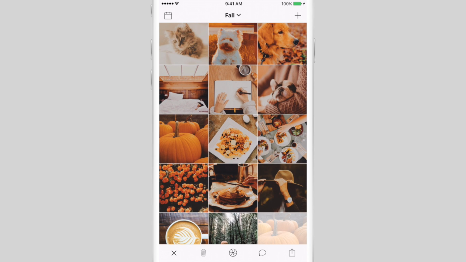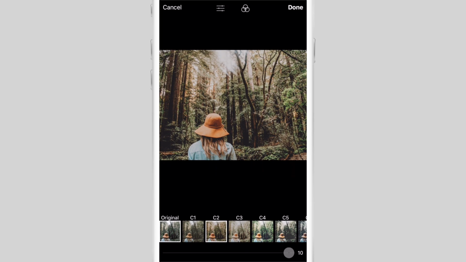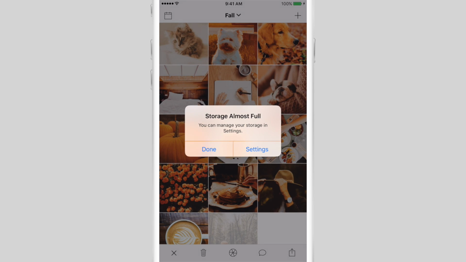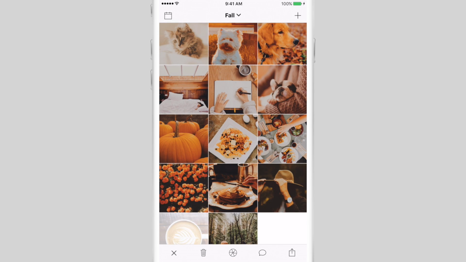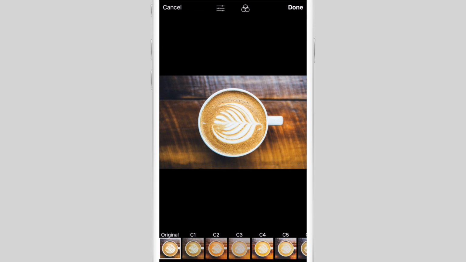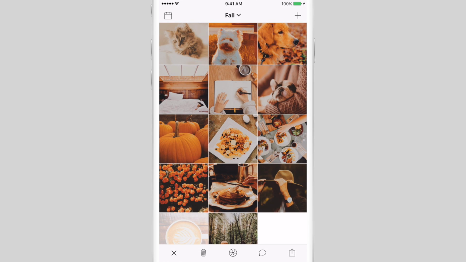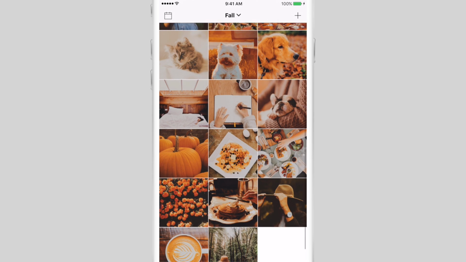I didn't see that I had two pumpkin photos here, so I'm just gonna go ahead and delete that. Okay, two more photos. Whoops, I need a new phone. And here we go.